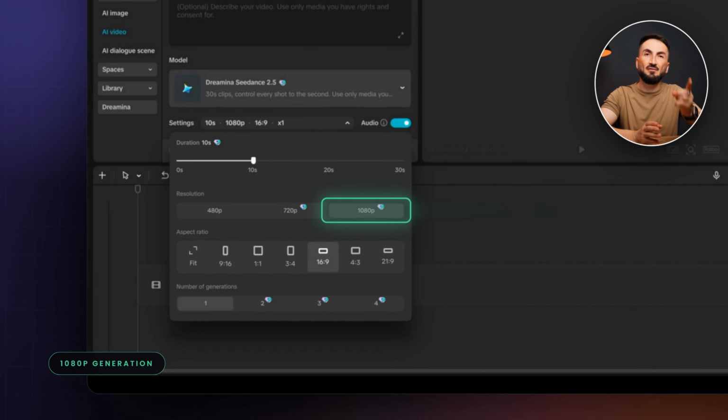And there's one update I've really been waiting for. Seedance 2.5 now supports 1080p generation. Honestly, 720p was one of the main things holding it back for me, so this is a pretty big upgrade.